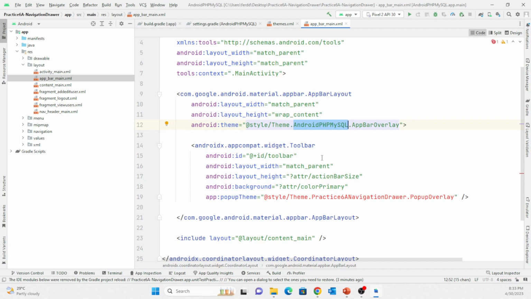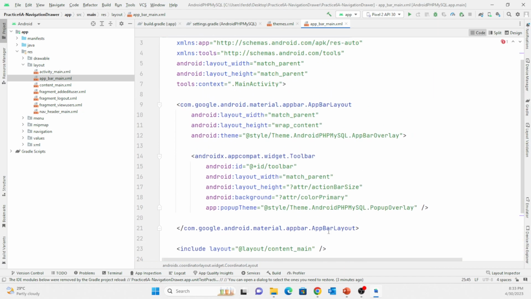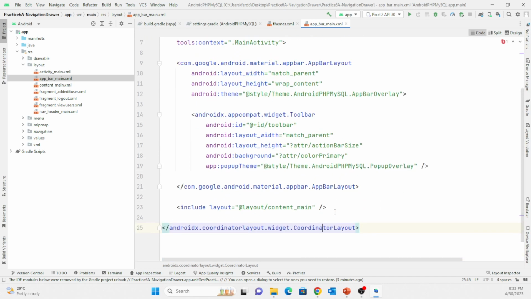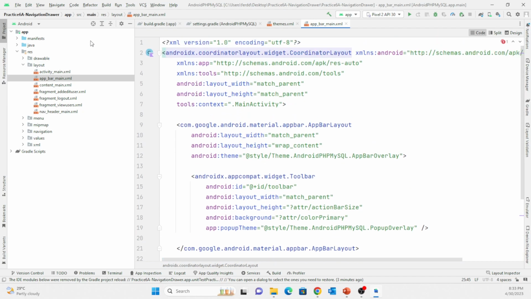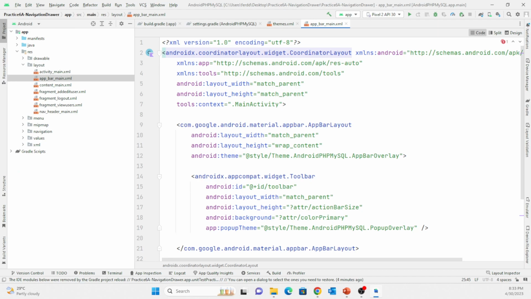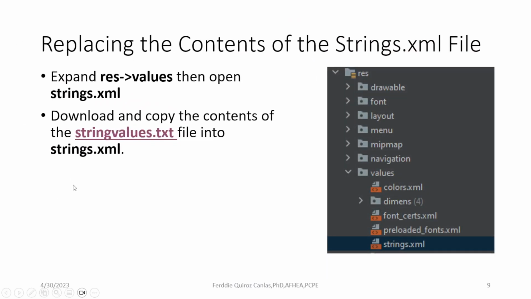And then just copy this. Then click this and Control V. Just try to check if everything was replaced properly. Make sure that all the instances of the old project name were replaced with the new project name. Then save it. Then let's proceed to the next step.